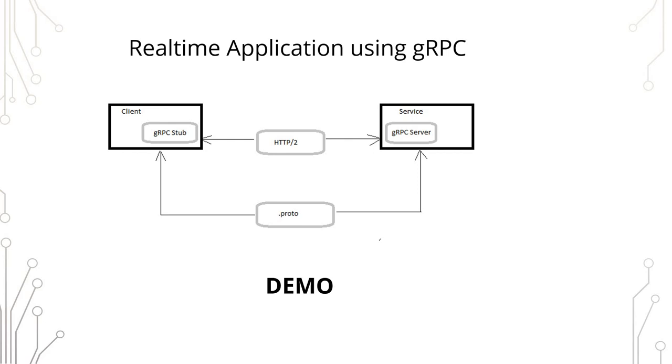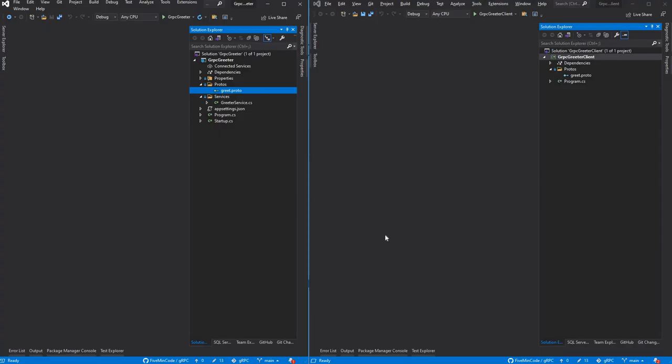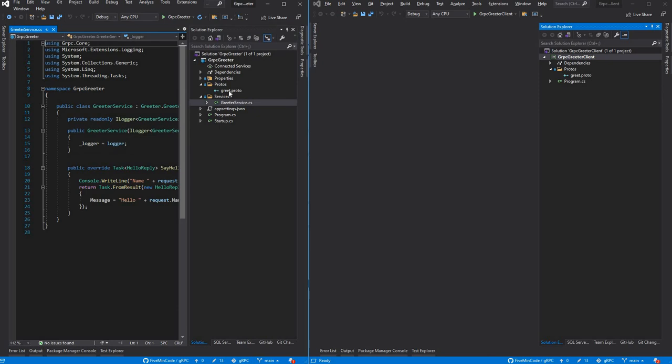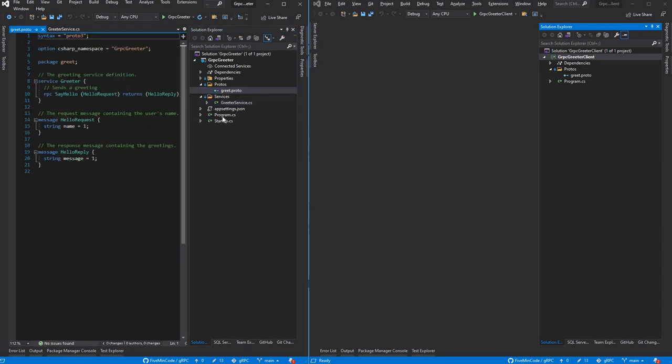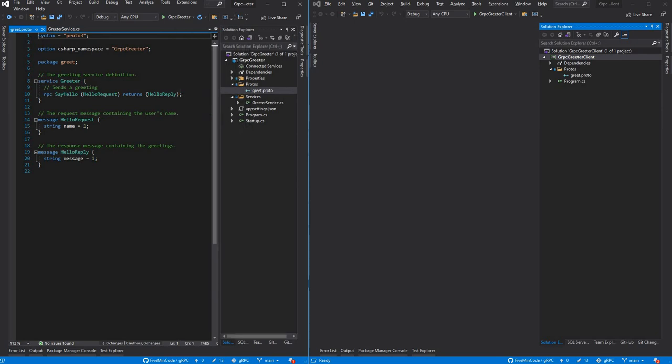So we'll be quickly switching over to the demo of this application using gRPC. This example is taken from Microsoft Docs, and that could be referred for more details. On the left hand side we have a gRPC service. The gRPC service has one service class, and it has a proto file and the basic middleware configured here. The proto file has the syntax, what kind of proto it is. It also has the namespace it belongs to, the package, and also the different methods.